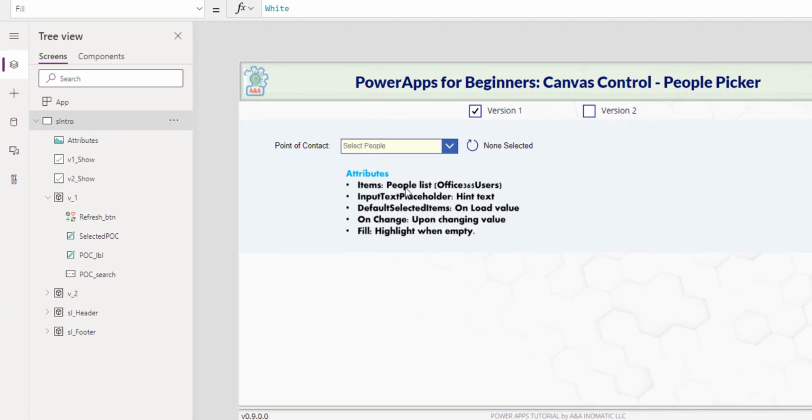The item, which is the data list, often uses the Office 365 user data connection. The input text placeholder, which is the hint text, you can see. The default selected item, which is the onload value. If you are to have a form where the form has this control, and upon load, you want the control to hold the data of the person that you selected and save.